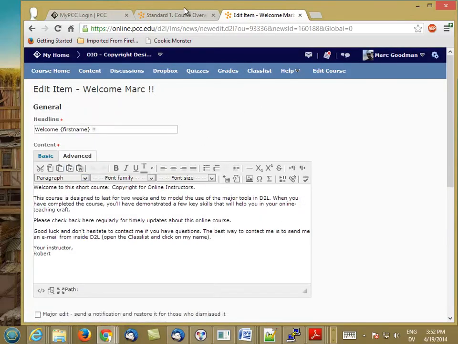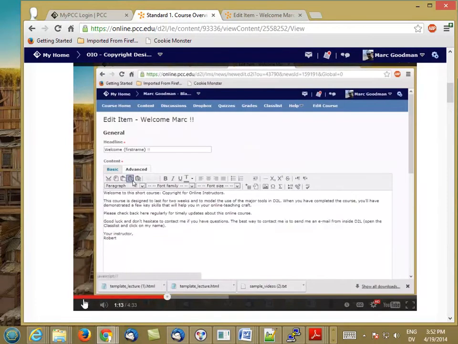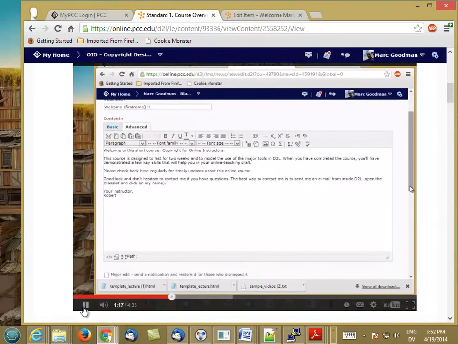And we see the description text. And I get to the text editing tools, the HTML editing tools in Desire to Learn. So the first thing I want to do is, if I have any students in my class who have never taken an online course, I want to point them at an Intro to Online Learning module. So let me go ahead and start there.